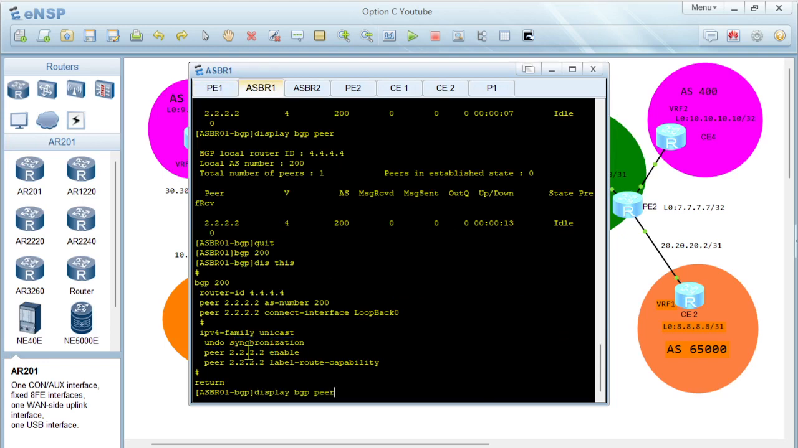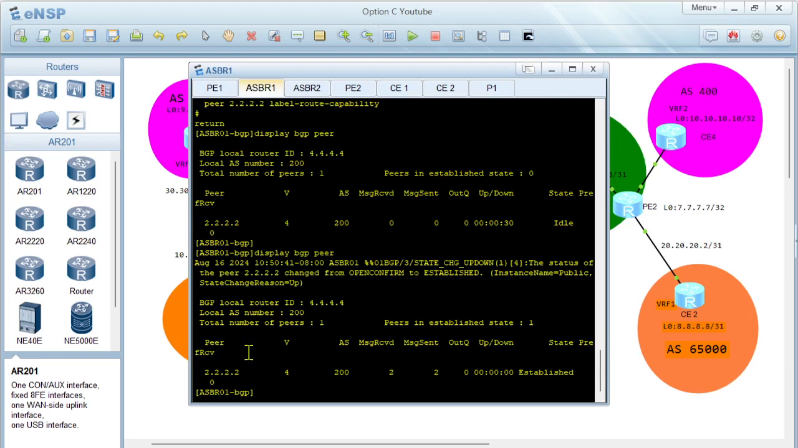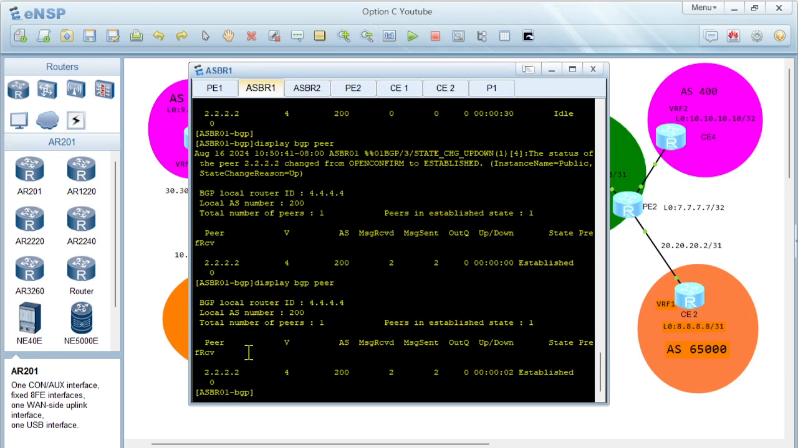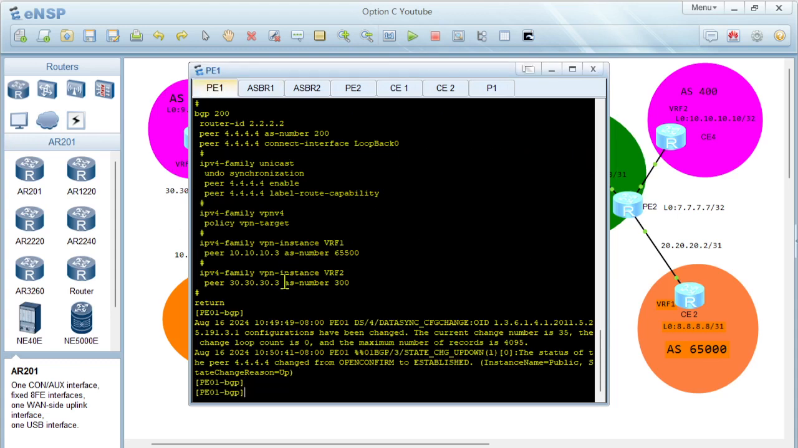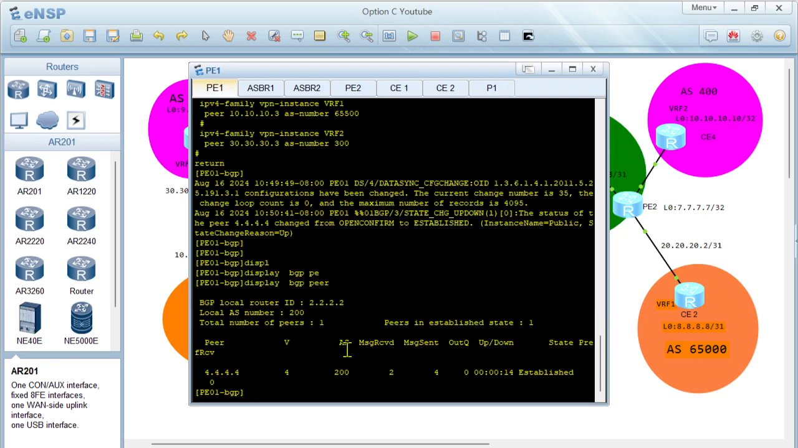Let me run the command to check the status. Display BGP peer. It's not yet established, it's now up. So we have the BGP label unicast between the ASBR and the PE. It's currently up. On P1, we can also verify that the session is up. Display BGP peer.